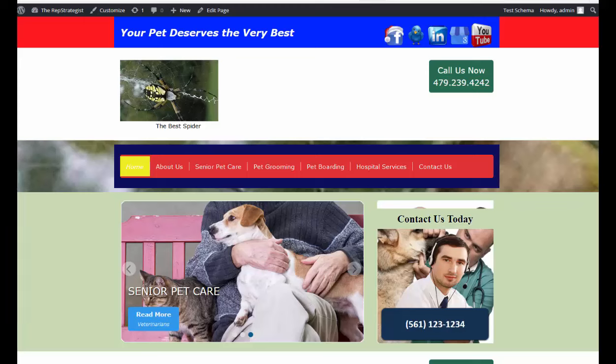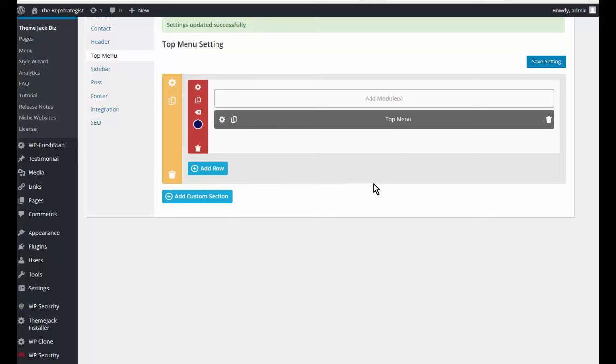So that's pretty much it for the top menu setting. And if you wanted to, you could add another row, you can add modules, you can add a custom section. So you can really go to town with this.